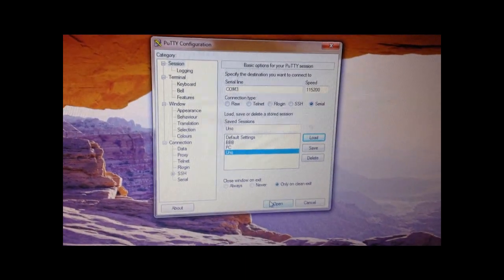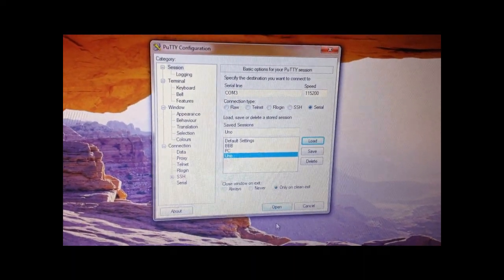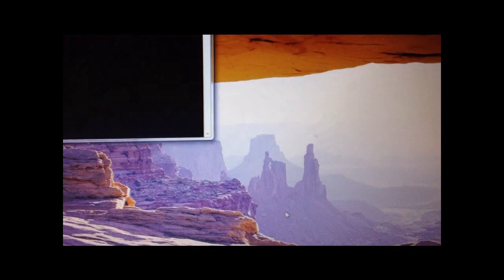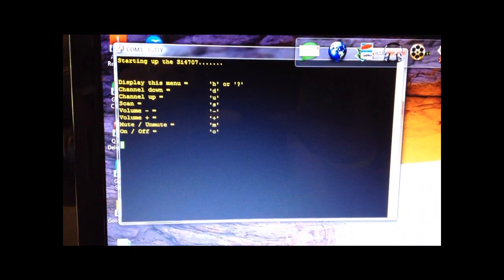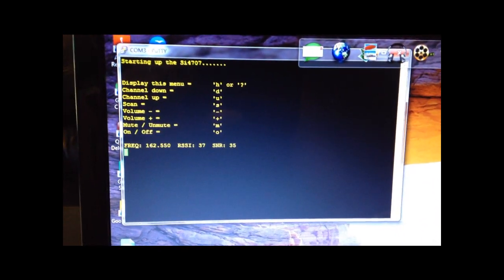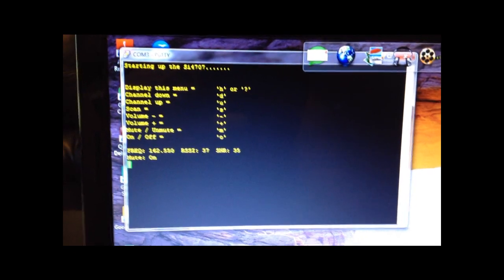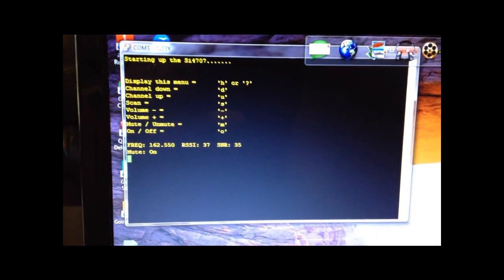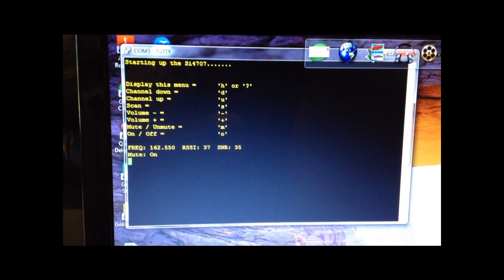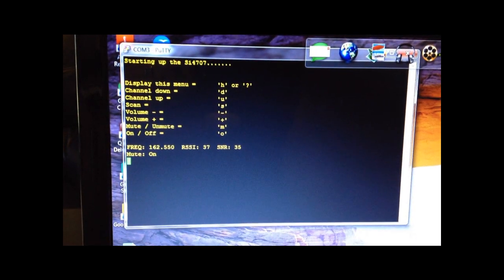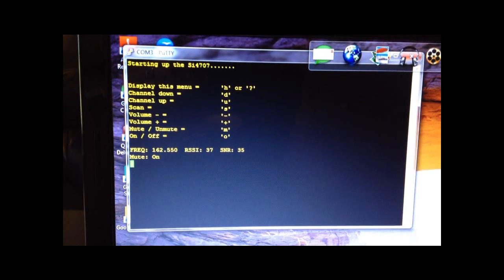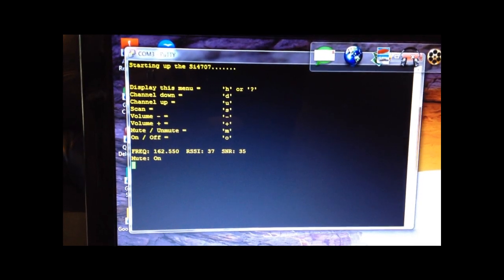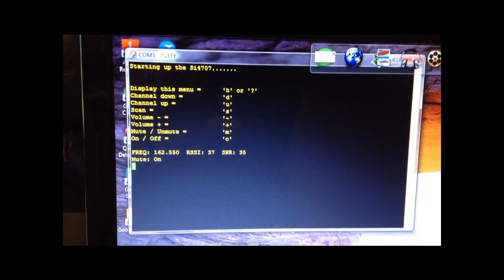So what we're going to do for the communications and to control the radio is I've got PuTTY hooked up here, and we're just going to open up PuTTY. So you can see that what it does is come up, tell you that the Si4707 is starting, and then immediately print out the menu screen so that you can see what keyboard instructions will do what functions on the radio. It automatically comes up with the frequency.